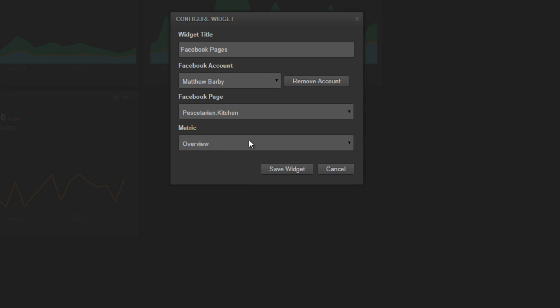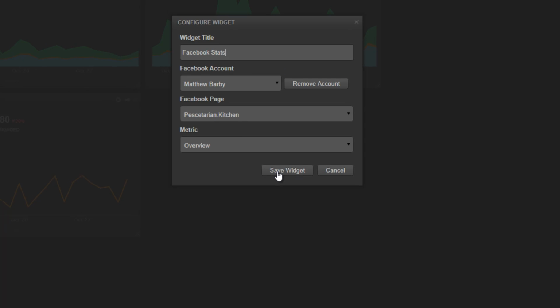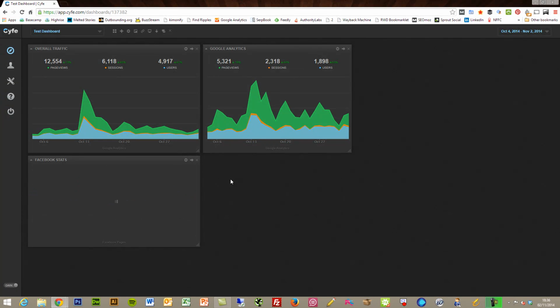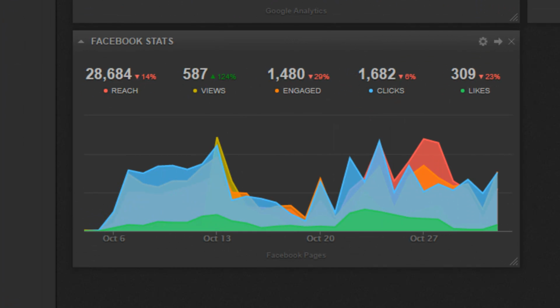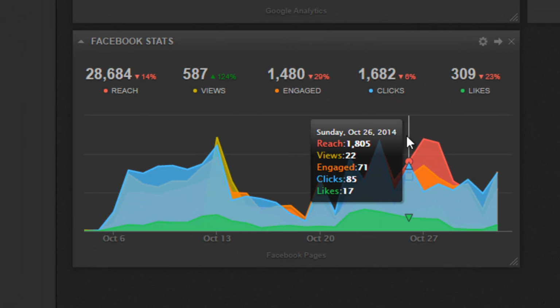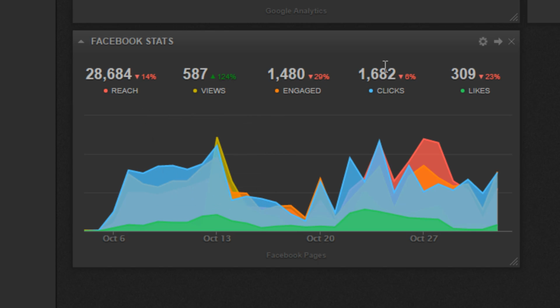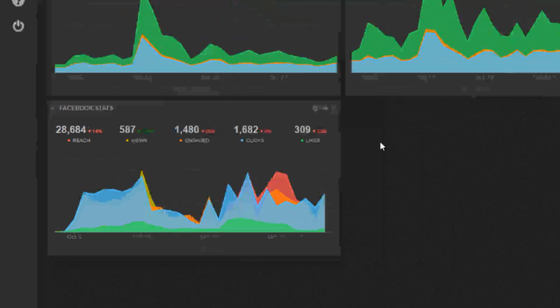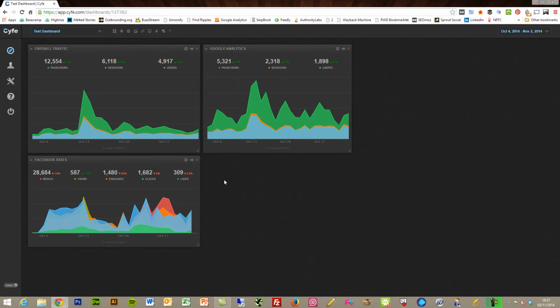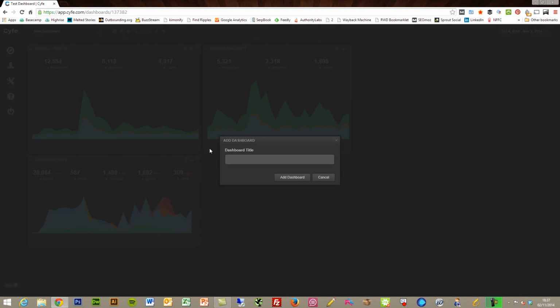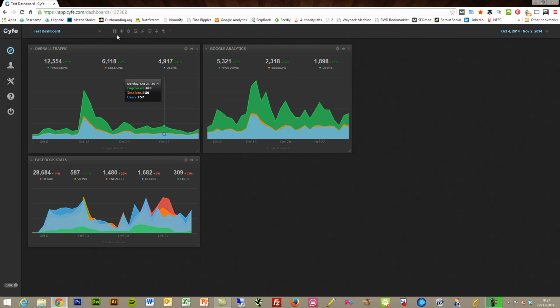So if we just had an overview, and it'd be like Facebook stats, for example, call it. And there we go, we've got a nice overview of all the different things: reach, views, engagement, clicks, likes. It's really, really good stats that you can bring in. We can do this for all kinds of things. So let's just, oh, that's not what I wanted to do.